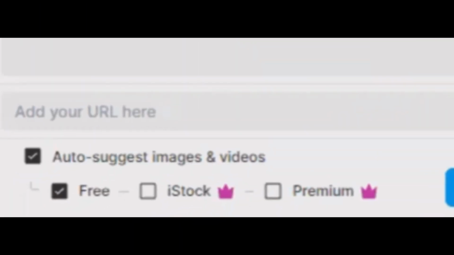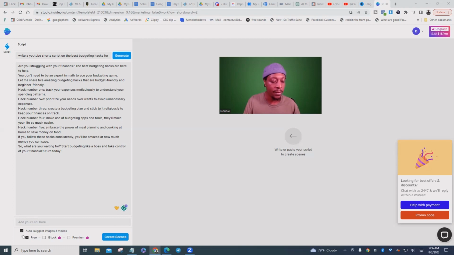So in the very bottom down here, you're going to see these boxes, and make sure that they're checked. And if you're using the free account, just click free, and you're going to click create scenes. Now, keep in mind, this is AI. It may not produce those videos all the way perfect the first time, especially with your stock photos or whatever you're using to add the elements in your video, but you can always edit those videos and keep going from there.